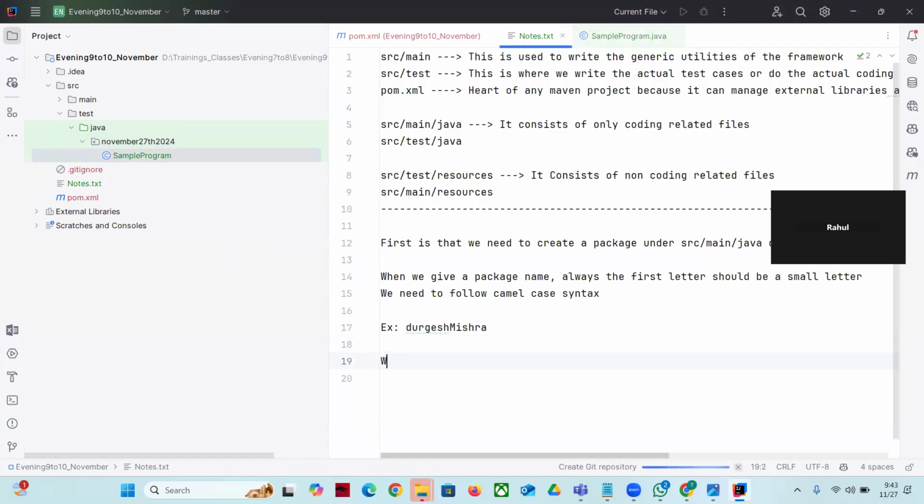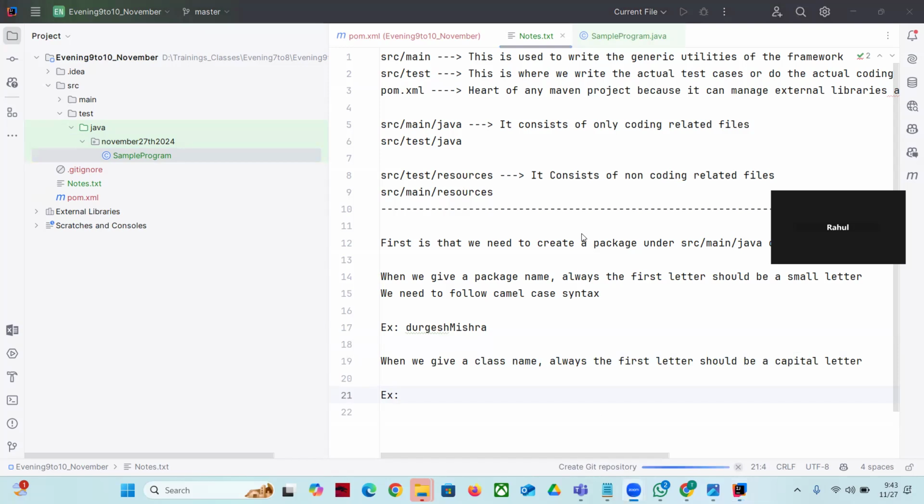So when we give a class name, always the first letter should be a capital letter. For example, let me take someone's name, just two names. Aditya, I'll be taking your name just to showcase the class name. It should be Aditya Kumar. So we need to follow Pascal case syntax.